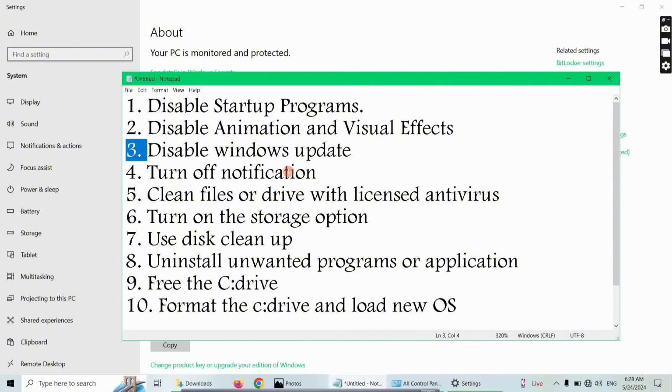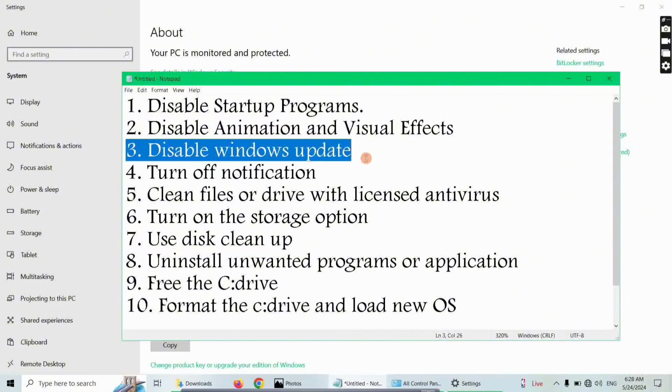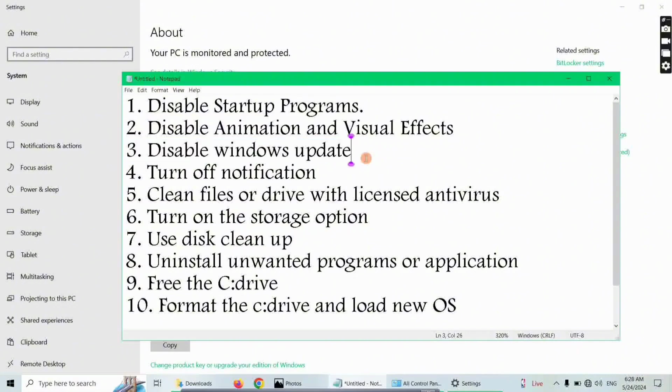Number three is disable Windows Update. Windows sends us a Windows Update about every week or day. While updating Windows, the computer gets slow. How to disable Windows Update?